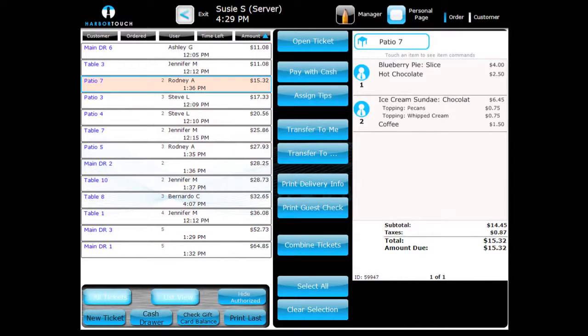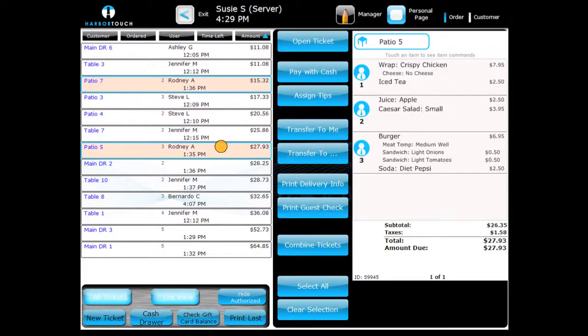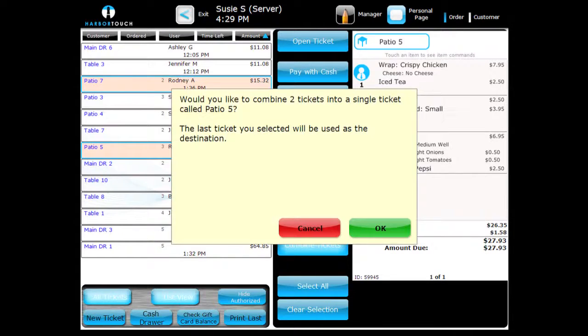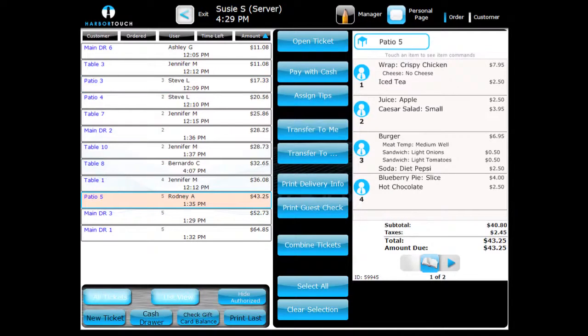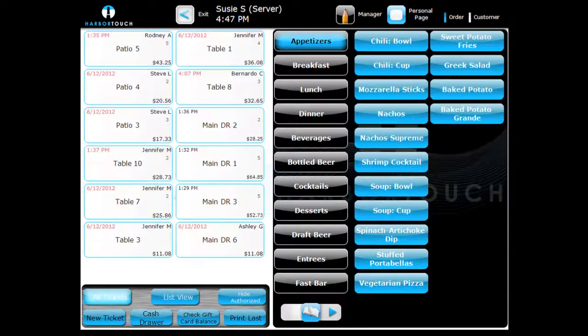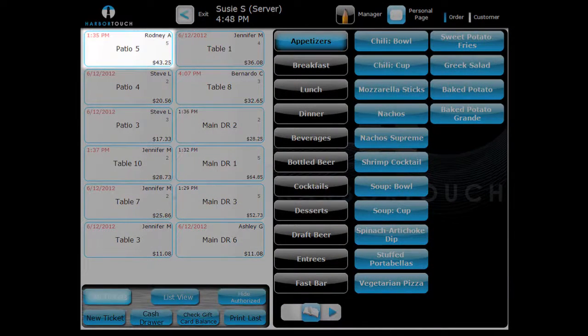You can also combine tickets together into a single order using List View. Simply select the tickets you wish to merge and press the Combine Tickets button. All orders selected will be combined and named after the last ticket that was selected. After confirming your selection, press OK to finalize the merge. As you can see, the tickets have been merged into one. Press the List View button to exit List View and see the combined ticket as it would normally appear.